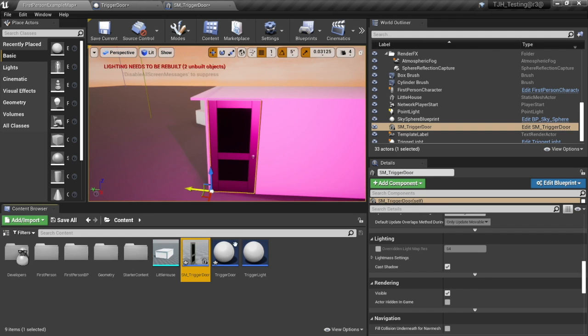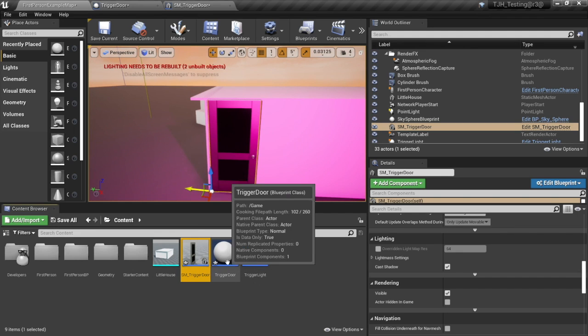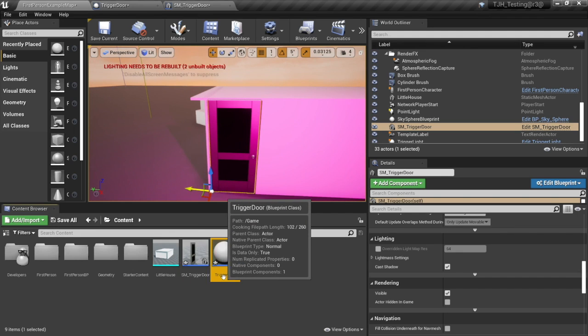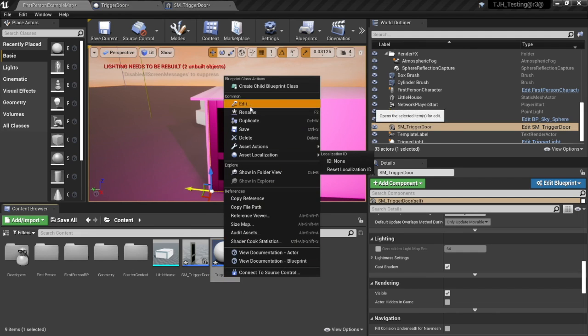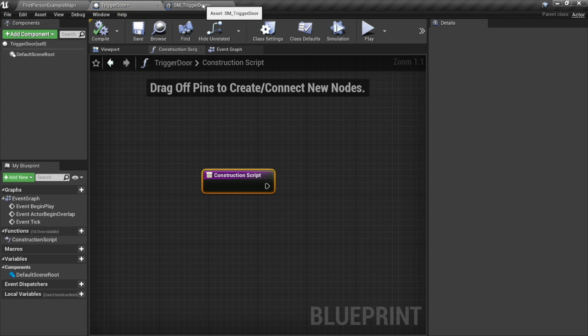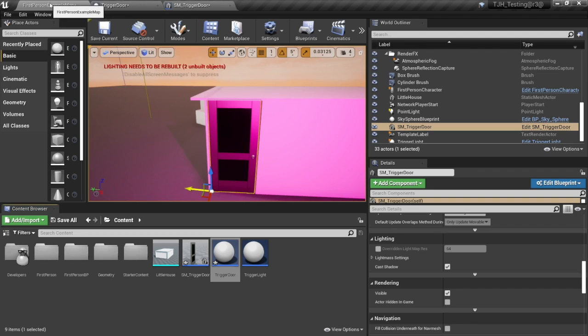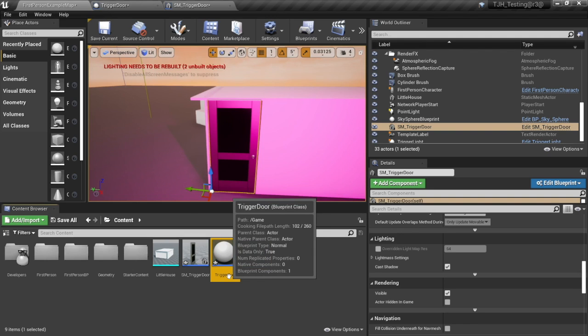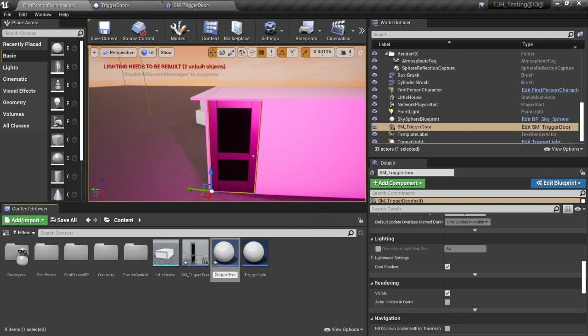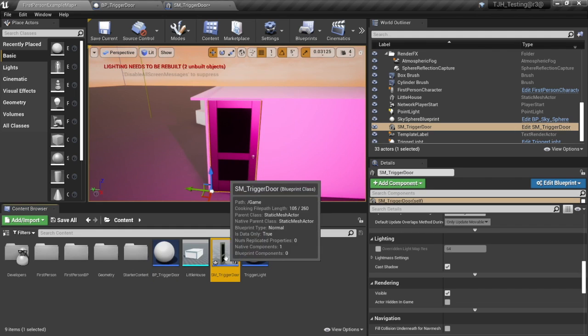And let's go back, make sure it's, yep, there's our trigger door right there. Okay, we have our trigger door here that we haven't fully built out, but then we also have this one. So this is going to be the one that we use. In fact, I'm going to change it right now. I want to rename this. This one is our BP trigger door, because that's what we started off with, and then this one is our static mesh trigger door right here.